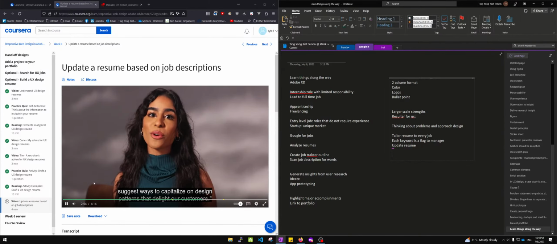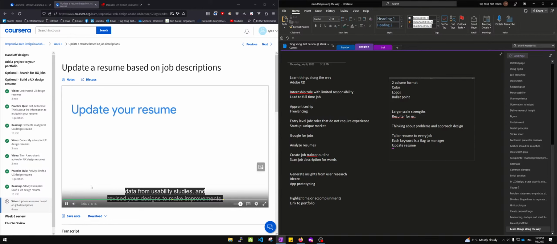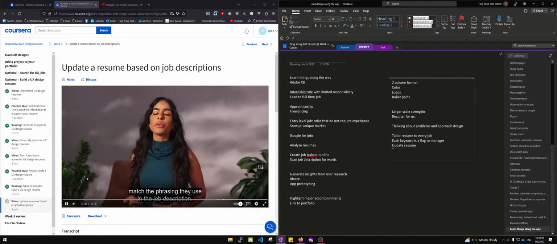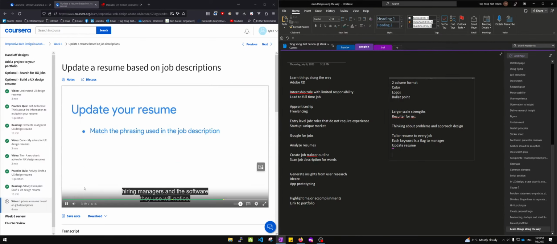Luckily, over the course of this program, you've built prototypes, synthesized data from usability studies, and revised your designs to make improvements. When describing the work you've completed in your portfolio, match the phrasing they use in the job description. When your resume has the same keywords as the job posting, hiring managers and the software they use will notice.